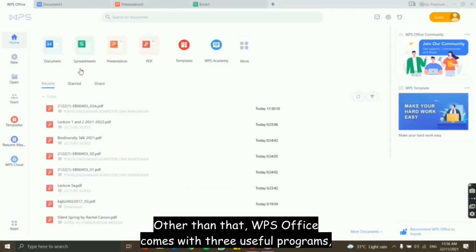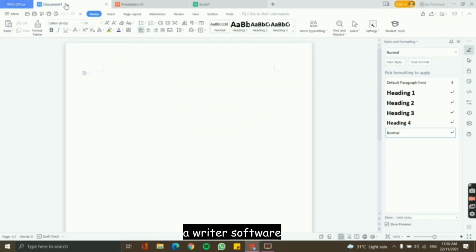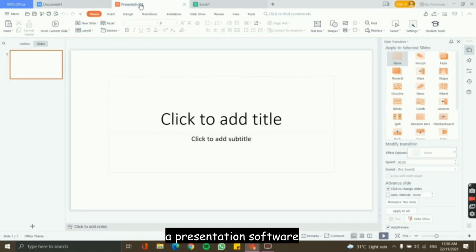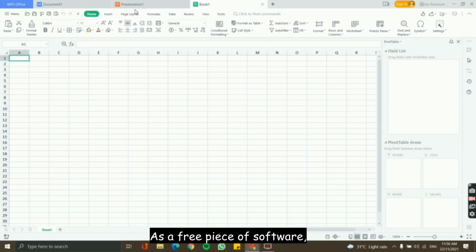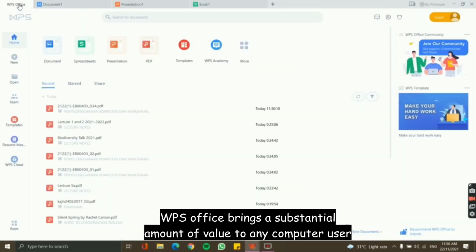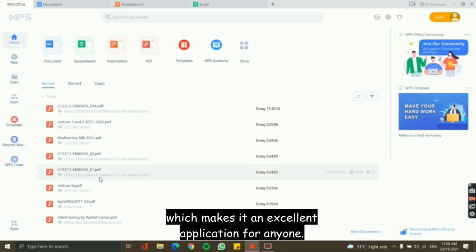Other than that, WPS Office comes with 3 useful programs: a writer software, a presentation software, and a spreadsheet software. As a free piece of software, WPS Office brings a substantial amount of value to any computer user, which makes it an excellent application for anyone.